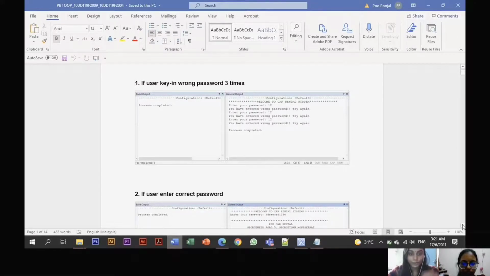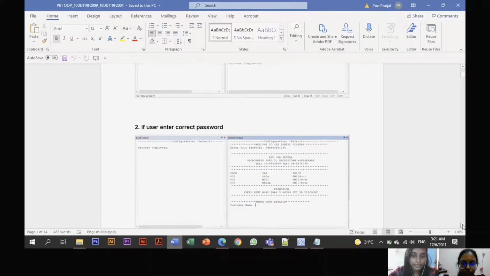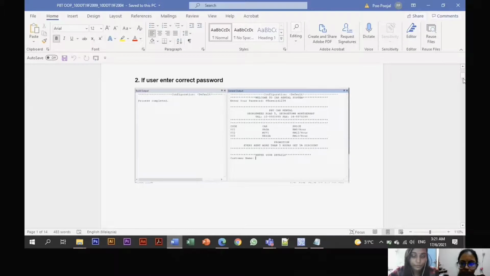Okay, let's see the output. The first is if the user keys in the wrong password 3 times, and then at last the system will print out that the system will be blocked. Okay, and then the second thing is if the user enters the correct password, the system will print out the full details of our car rental system.